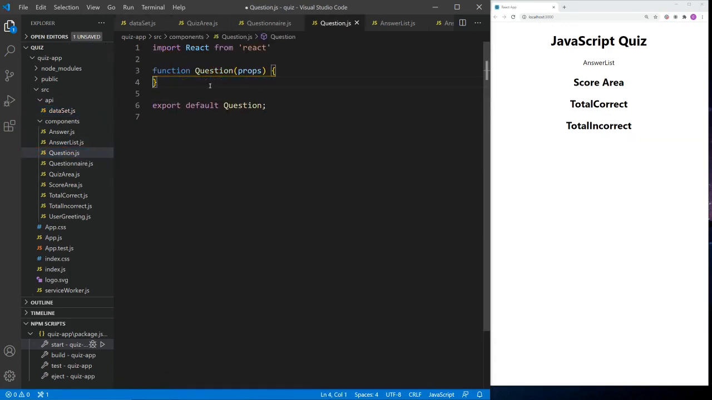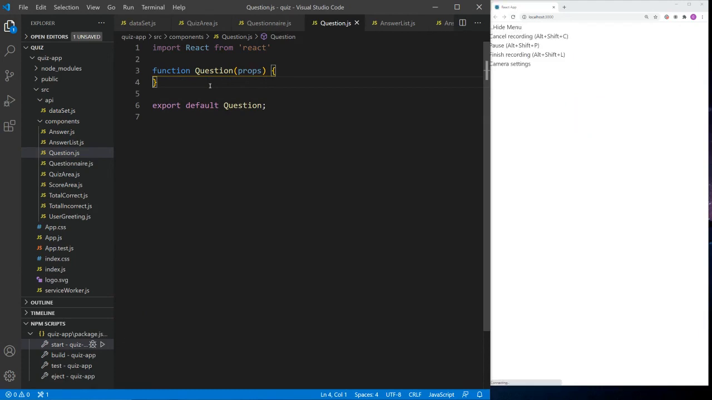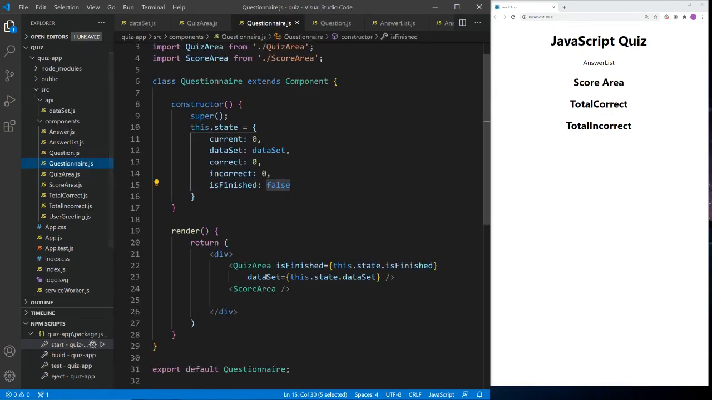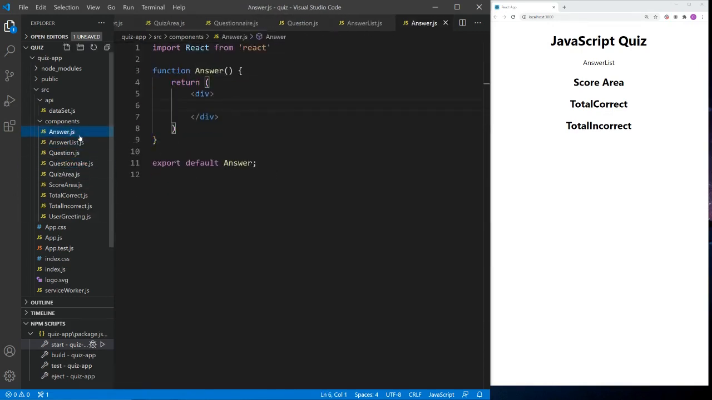Okay, let's try and create some issue. Interesting. Let's try and continue, and we'll come back to it. That's okay. Props, we may have done some, you can say, silly mistake. Question. So that's okay. Props dot dataset dot question. That's fine. I'm still wondering what's the mistake over here. Questionnaire, good. Okay, we'll move ahead with the answer for now and then come back to it.